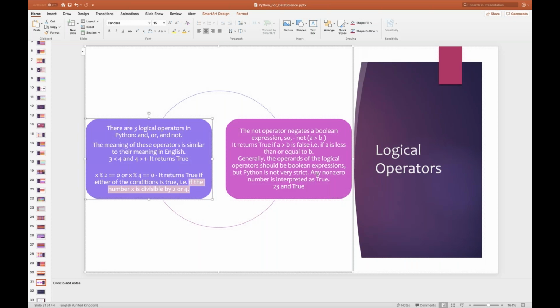Negates a Boolean expression means what happens if A is not greater than B. In this case, it returns true if A greater than B is false, that is, if A is less than or equal to B. Generally, the operands of the logical operator should be Boolean expressions, but Python is not very strict. Any non-zero number is interpreted as true.